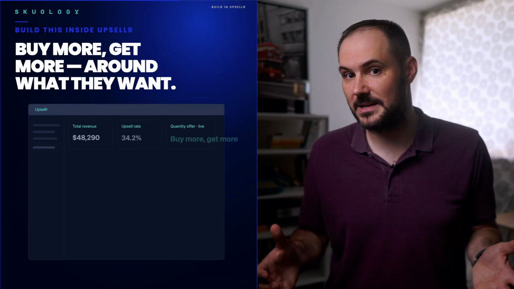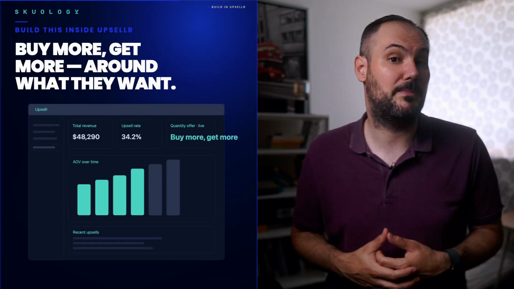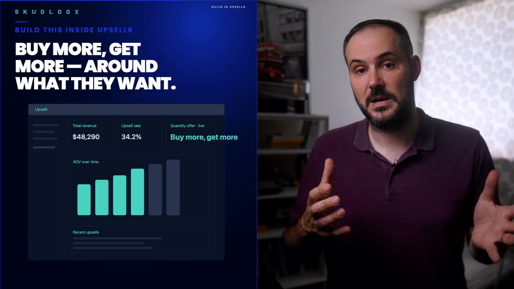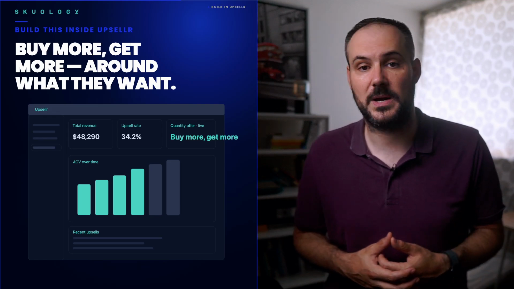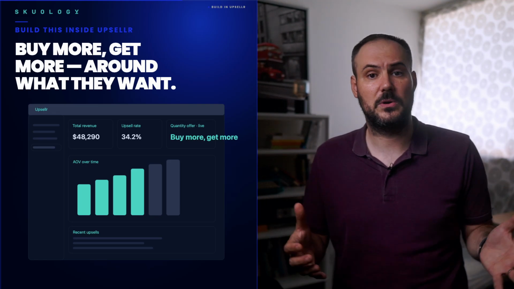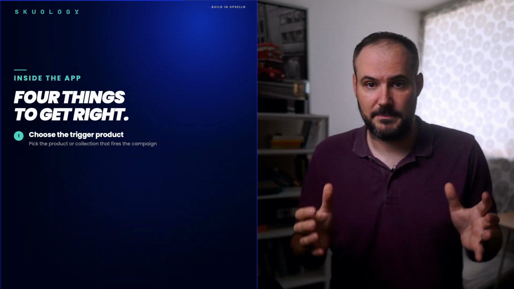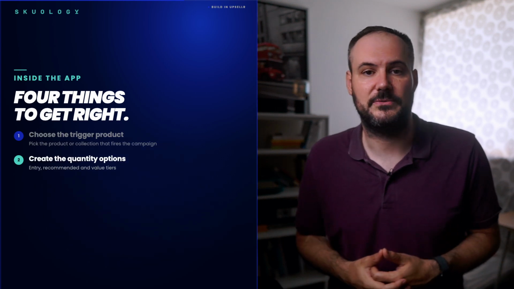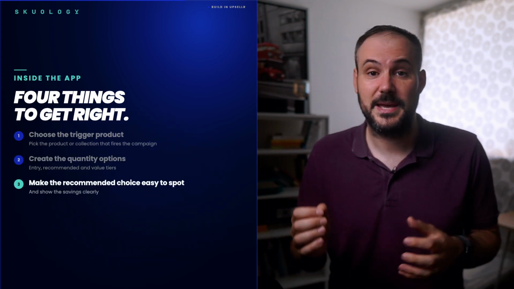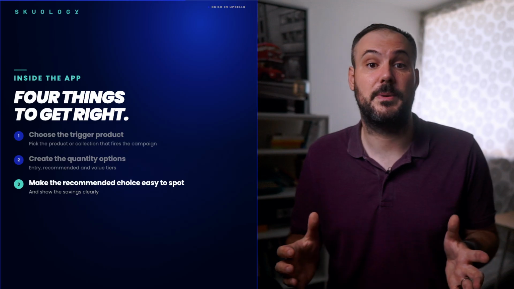You can use Upsellr to create buy more, get more, or bundle style offers around the product that the customer already wants. Start by choosing the product or collection that should trigger the campaign. Then create the quantity options. Make the recommended choice easy to identify. Show the savings clearly and preview the offer on mobile before publishing.